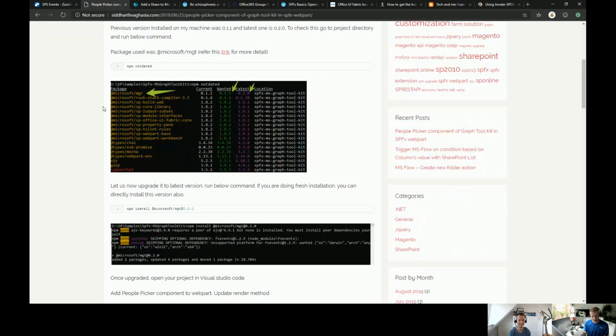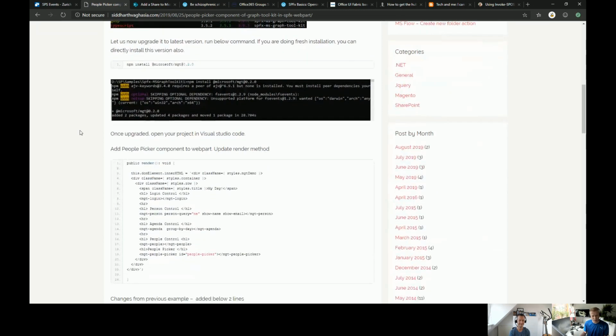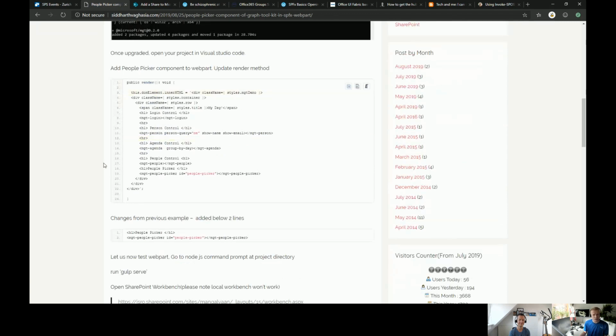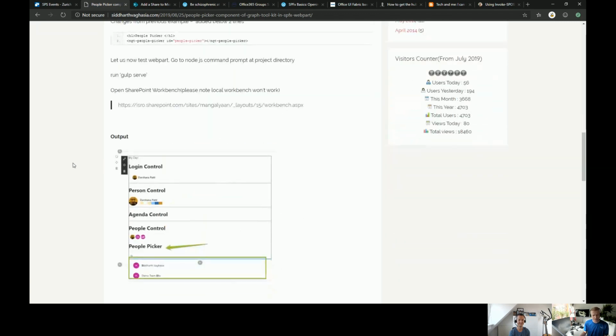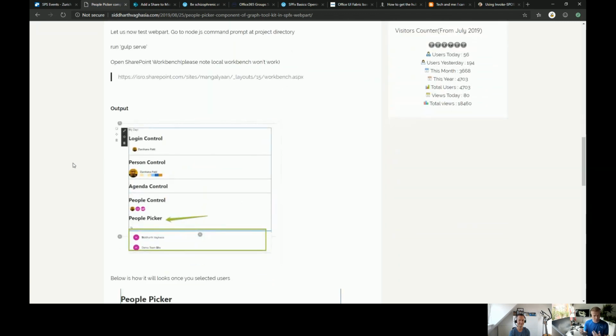Basically, it's adding the PnP React toolkit to your solution, then adding that control on the page, and voila, it just starts magically working after logging in. So not necessarily a super cool and polished UX experience, but it shows the simplicity of the controls. Absolutely. Yep.